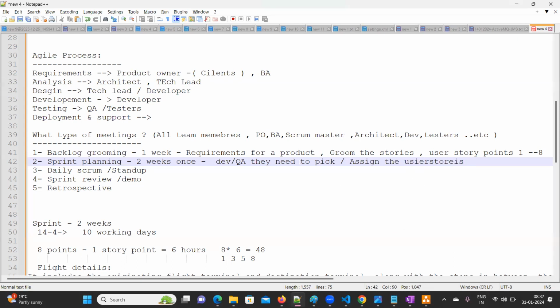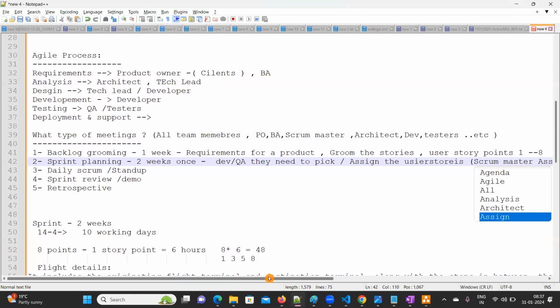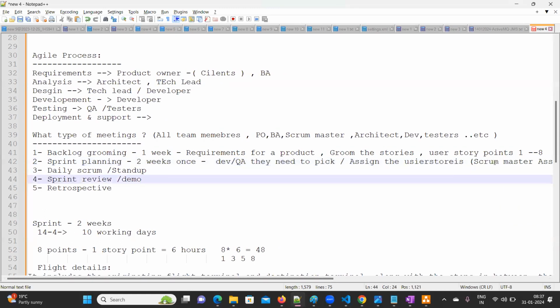Here the scrum master will ask, what is your availability and how many user stories you can work on, and those kinds of things, and he is going to assign them. The scrum master is going to assign the user stories, because he is going to monitor your work. Okay, fine.